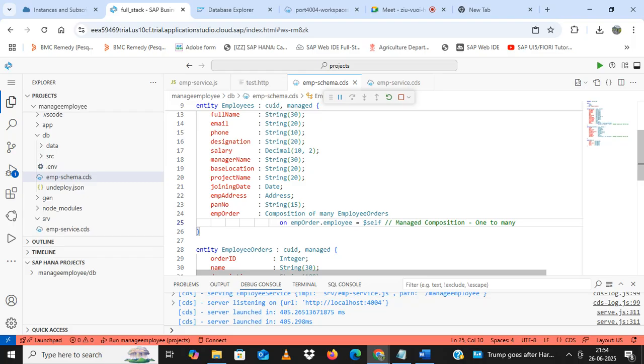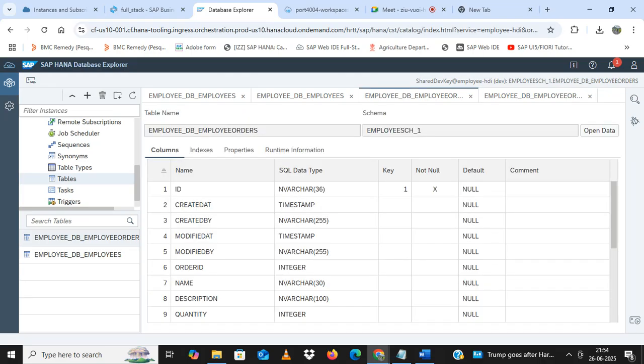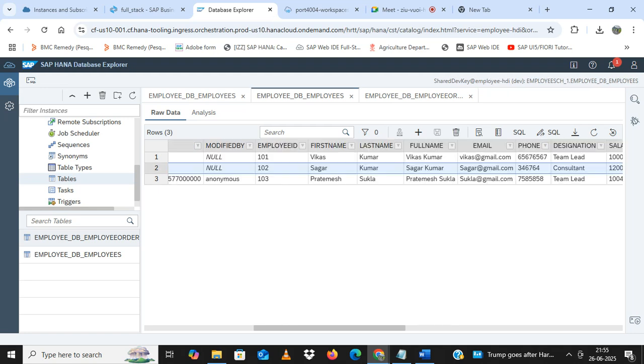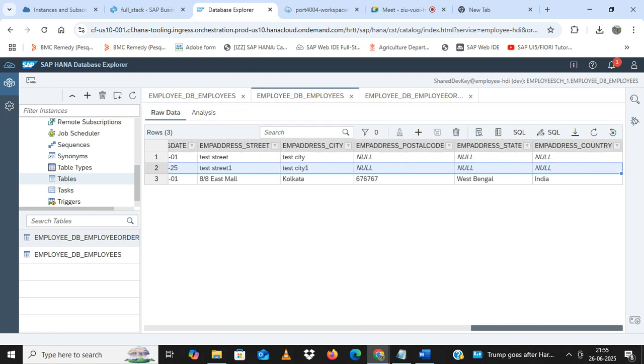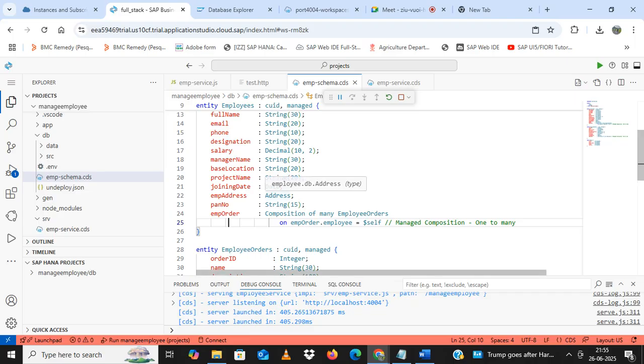This same table, this same schema should be updated here in HANA DB, right? So now if you check this HANA DB and this employee table, here we don't have any PAN number. So now we have to update it. Let me tell you, guys: let's say we have deleted anything or added anything.